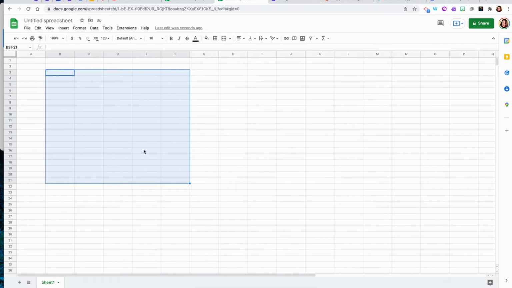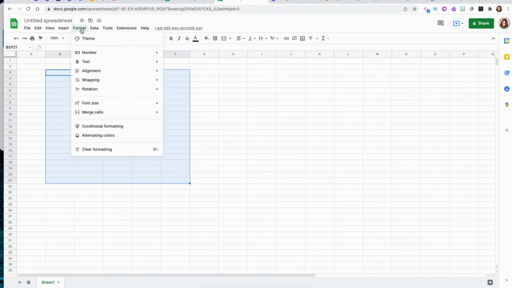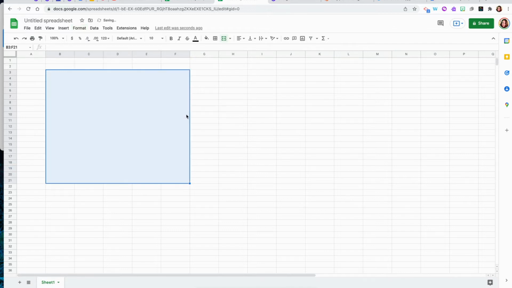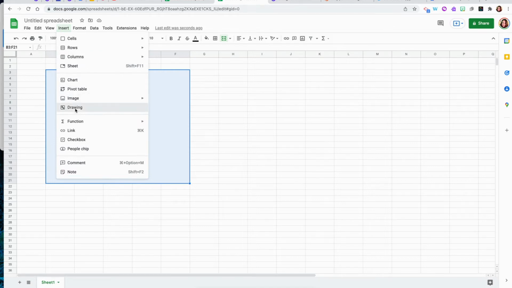The first thing I did is I selected some cells that I want to merge. So if you go to Format, Merge Cells, you could merge all of the cells or merge vertically or horizontally. I selected Merge All. And the reason I did this was because I wanted a drawing to be included in these cells that students could manipulate. To insert a drawing is very simple. You go to Insert, Drawing.